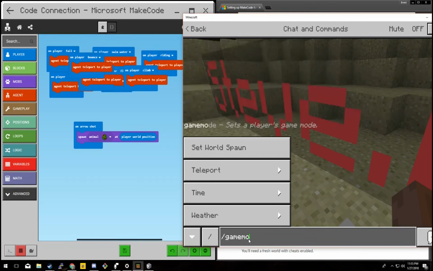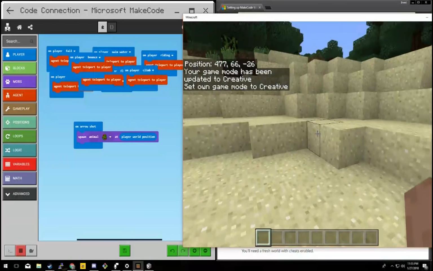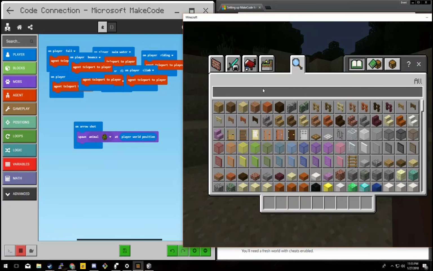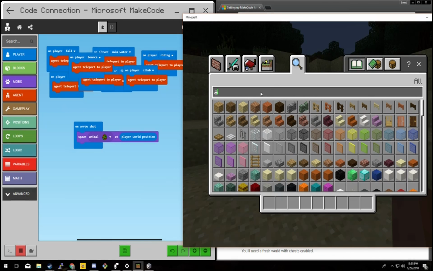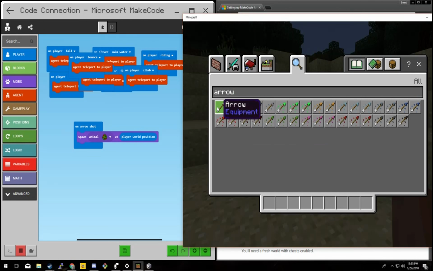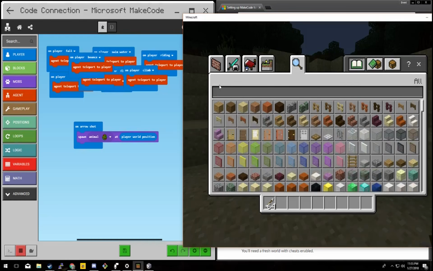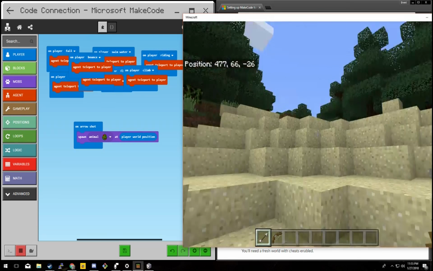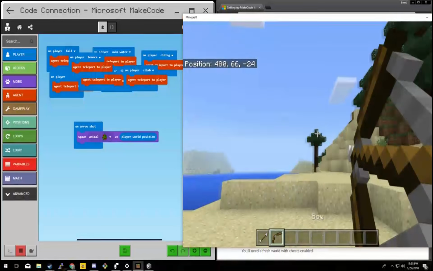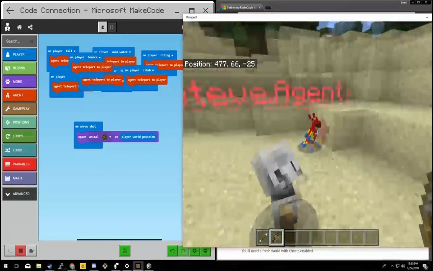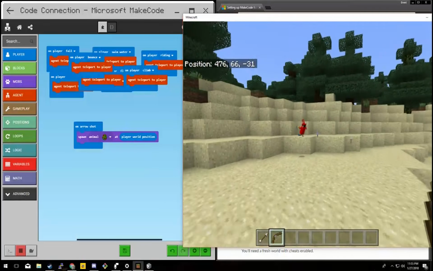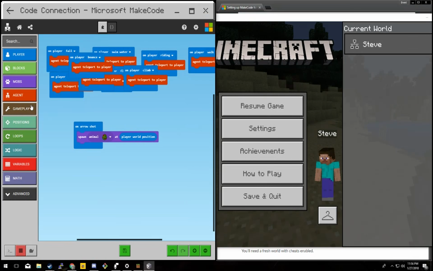Interesting. Alright, sweet. Now we're in creative. I just did /game mode 1 for that, by the way. And let's get an arrow, and let's get a bow. Now that we have that, we can go ahead and shoot it. And as you can see, we're spawning parrots now, because why the heck not? Alright, let's try something else. Why not?